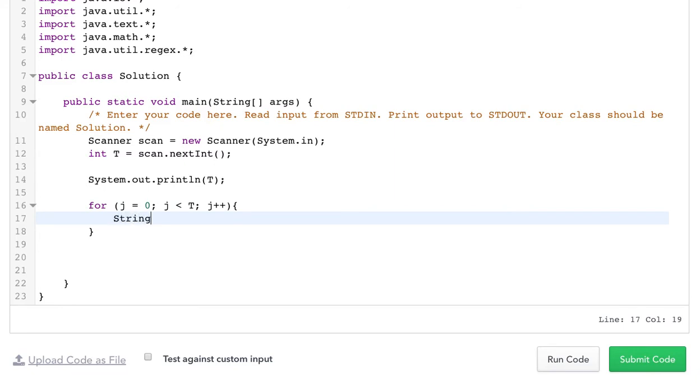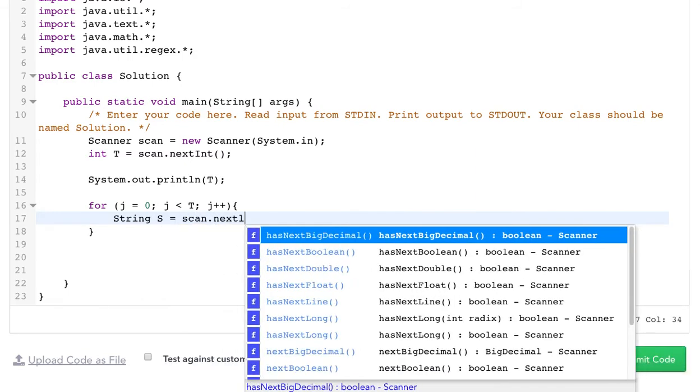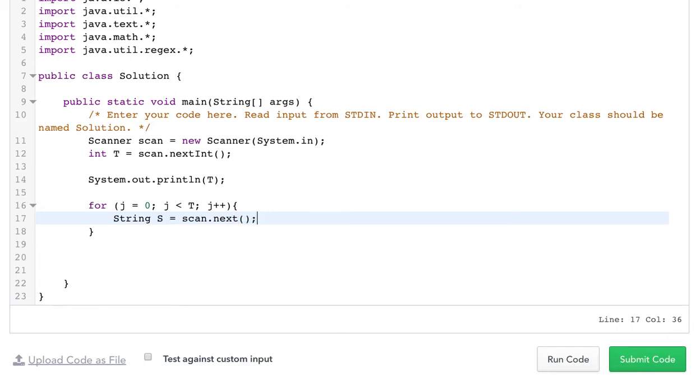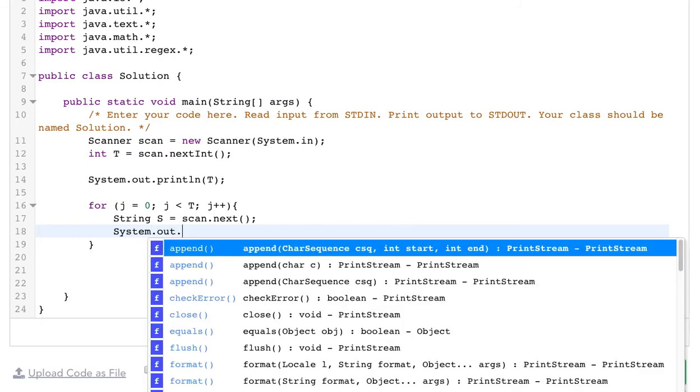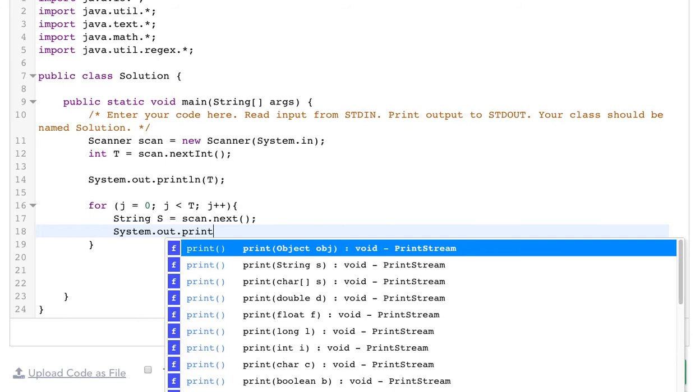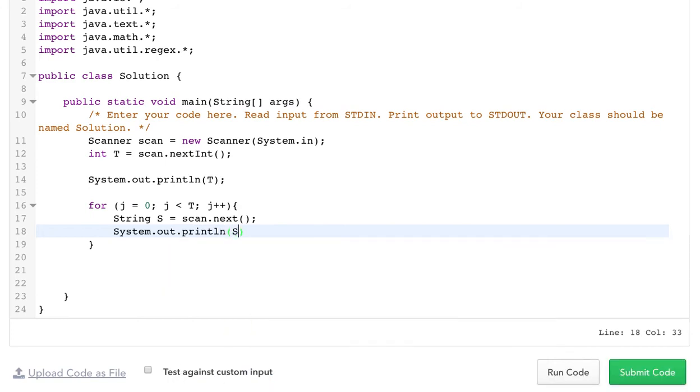So we need a string. I'm going to use S, which is the one the system is using. So my string S is scan, use next. So now let's print S to make sure we are getting our input into S. So let's just do a system output, and let's print a line with string S.